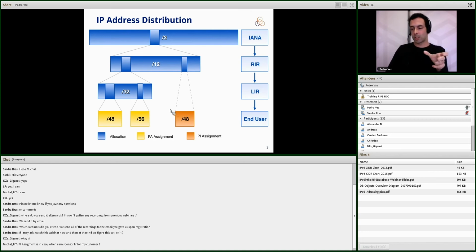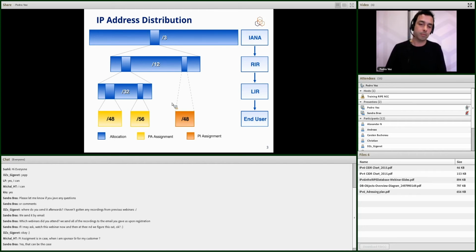The thing with these assignments is that you are sort of independent. So if an end user, for example, wants to change the LIR, wants to change the provider, it changes and keeps this address space with them, so it's portable. But the downside is that it's not so good for the routing tables. It creates de-aggregation, so that's why the policies make it specific that it can only be assigned to end users with specific use cases.